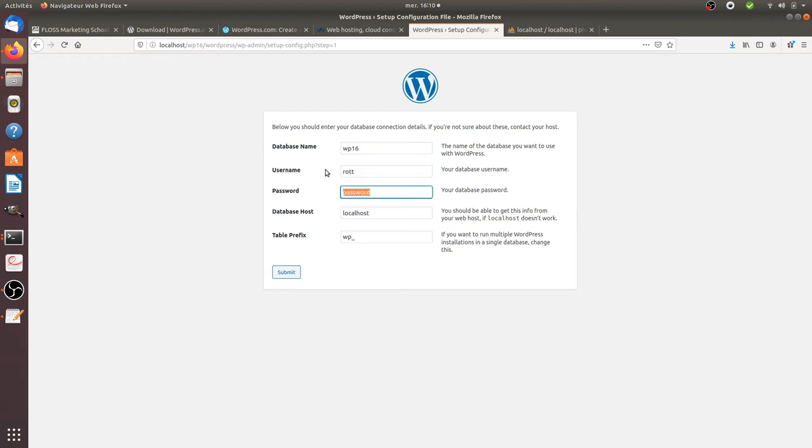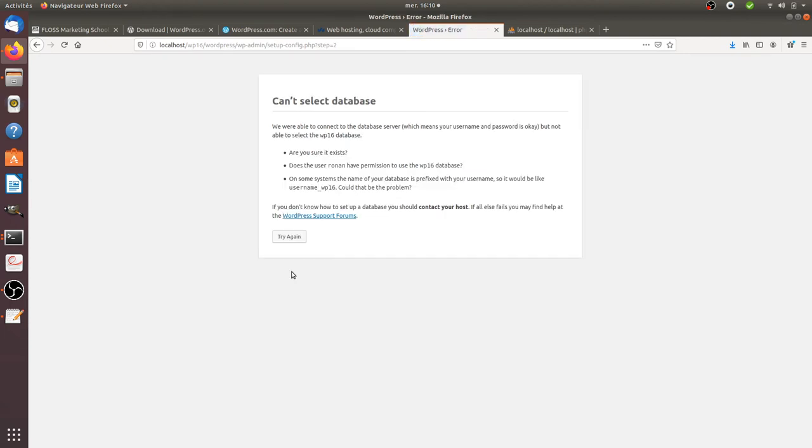Username, that's the one that I have for my database, and my password, as you can see, is so secure, it's root, and this is my username. Database host, it's localhost, so I can submit it. Okay, I can't select a database. Are you sure that it exists?